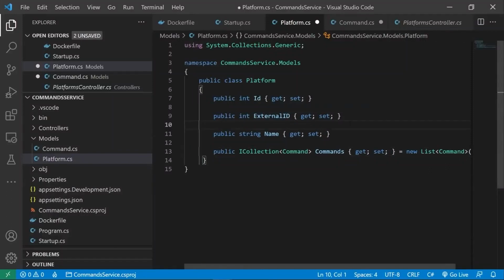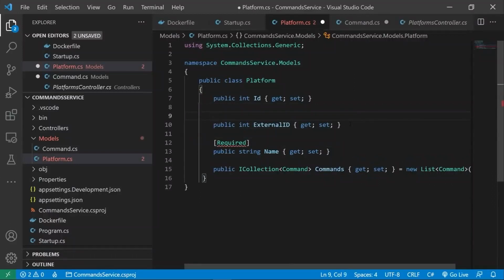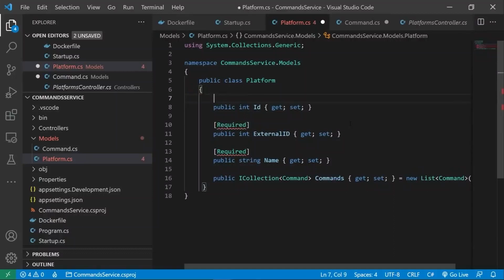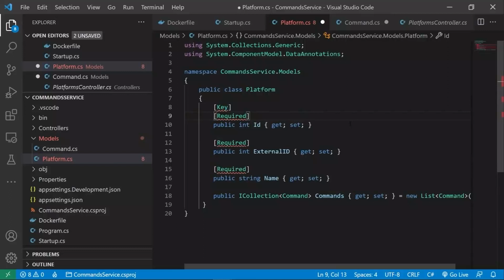So I want to make sure that the name is required. We'll make sure the external ID is also required. And we'll make sure that this is required. And we'll also specify that it's a key. And we'll bring in the namespace for data annotations. And that all looks good. So we'll save that off.